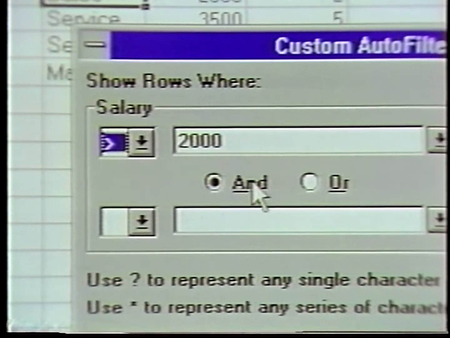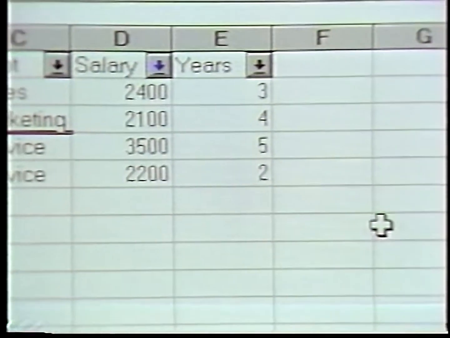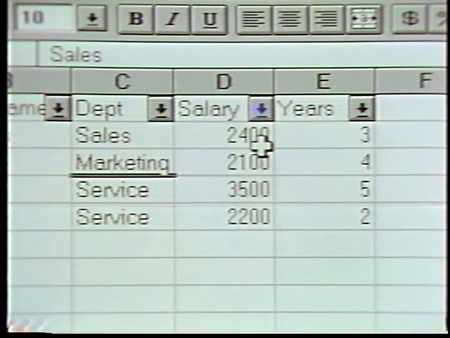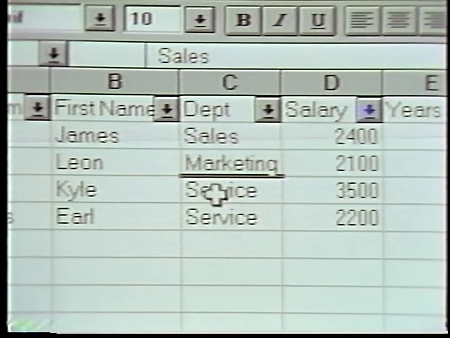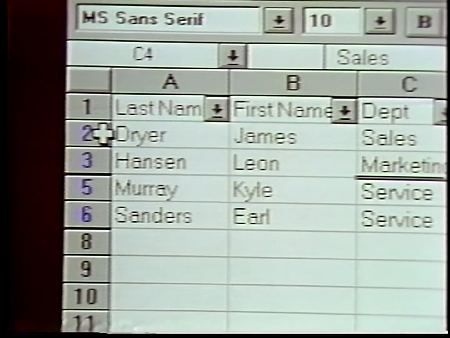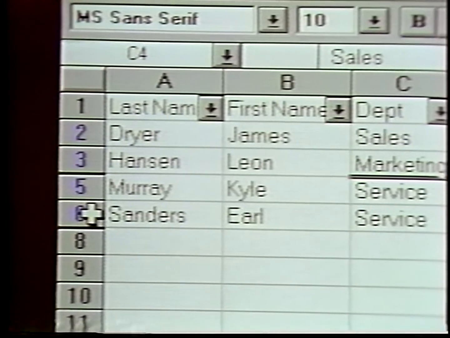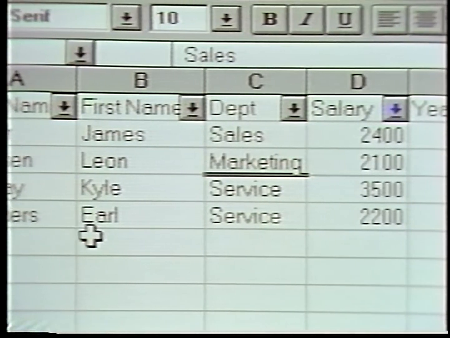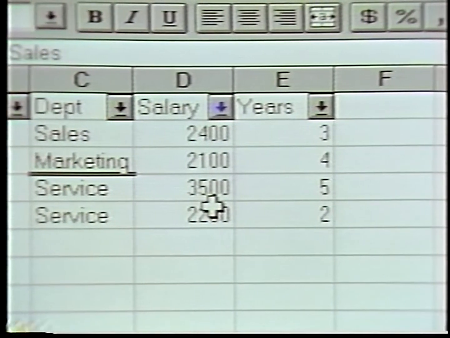Then, over on the right, click OK. And now we have the list filtered to show only those that are greater than 2,000. Notice the one that was exactly 2,000 is not shown here. Over on the left, we can see that we're looking at rows 2, 3, 5, and 6. This is a way to find the data we're looking for.